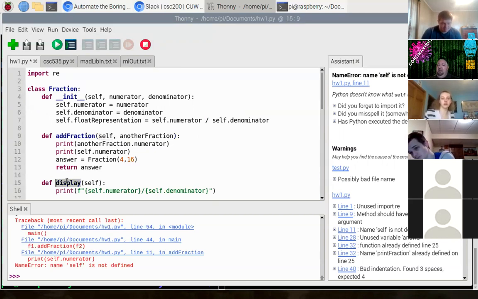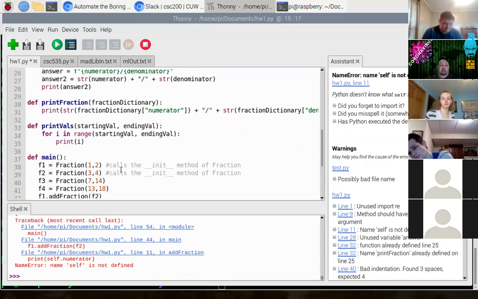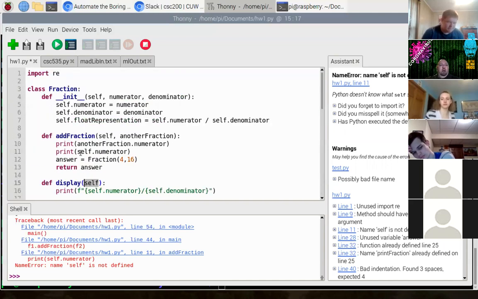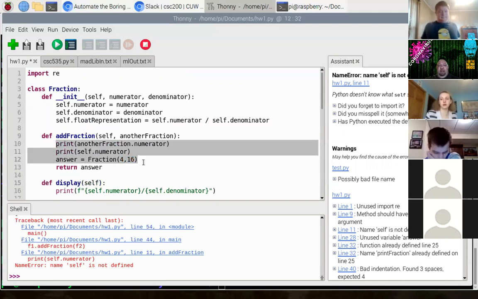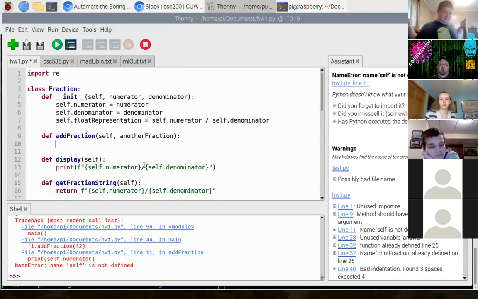So notice here that display takes no inputs, but we still had to pass in self so it knew who we were displaying. We're displaying self's numerator and self's denominator. Does that make sense? Yep, thank you. All right, so we go up to add fraction. Let's go ahead and gut this guy for right now, because we want to actually add some fractions together. All right, so now we have a comfort level, hopefully, or at least a more comfortable level of who self and another fraction are. So make sure you walk through that and wrap your mind around that yourself.